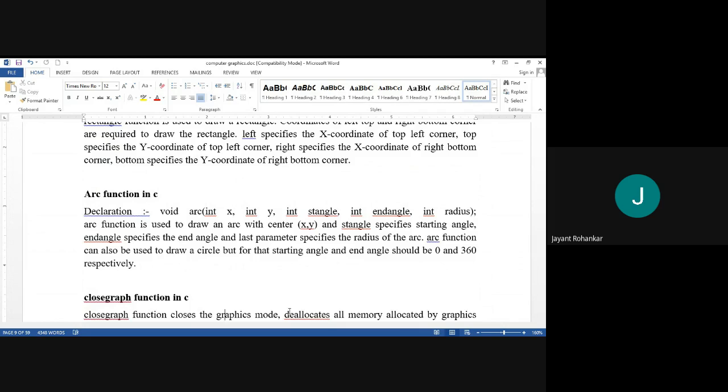The arc function is used to draw an arc with center x comma y, stangle specifies the starting angle, end angle specifies the end angle, and the last parameter specifies the radius of the arc. The arc function can also be used to draw a circle, but for that the starting angle and end angle should be 0 to 360 degrees respectively.